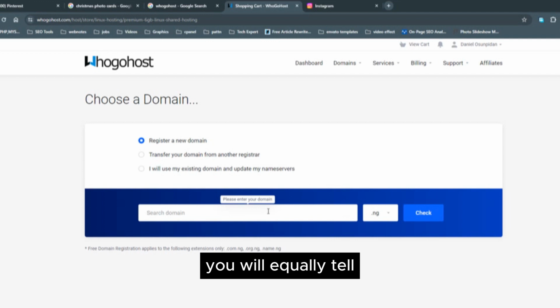They will first ask you whether you want to register a new domain, and after that, whether you have a domain registered with another service provider that you want to transfer to them, or whether you will use your existing domain and update your name server later. Those are the three options.